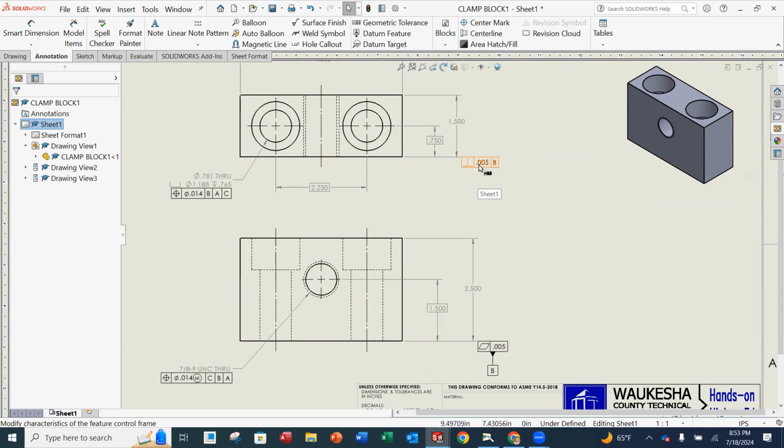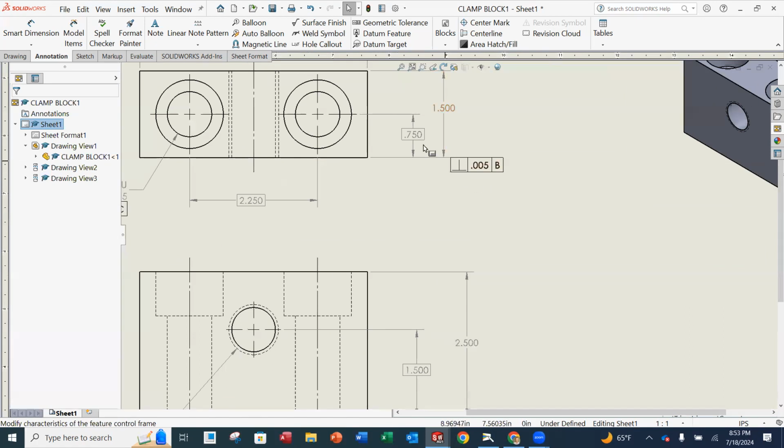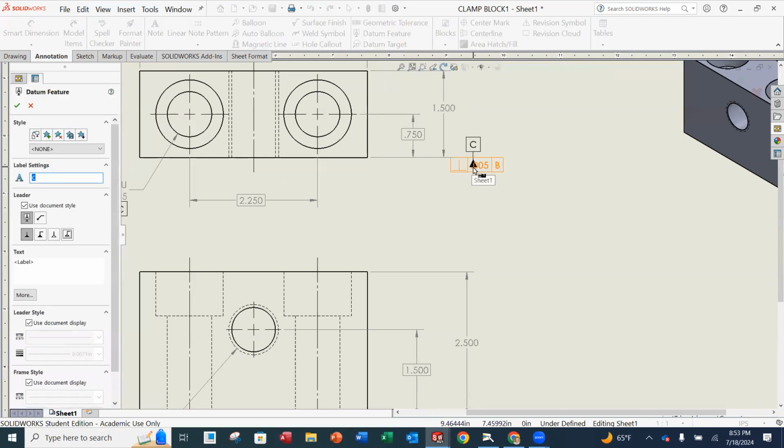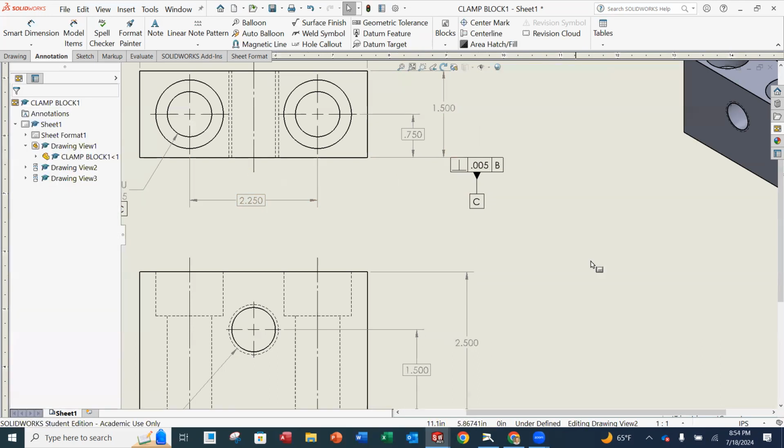Okay. Now, once that surface is nice and perpendicular, it's going to become a datum. And we'll go to datum feature up on the top here. We're going to click on that feature control frame and then just pull down a distance and put C in place. And then if you would need to, you could change the letter over here. But that looks good.